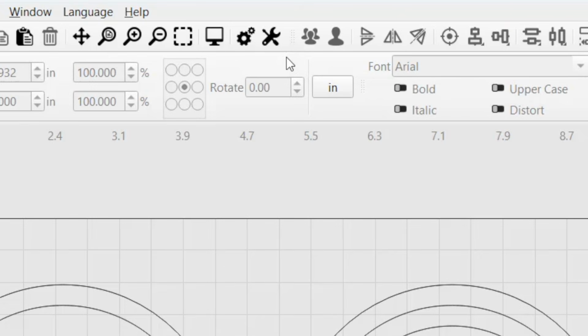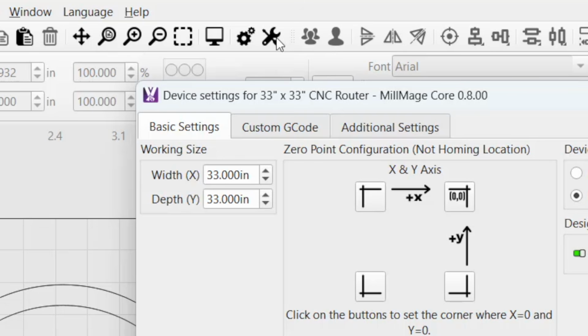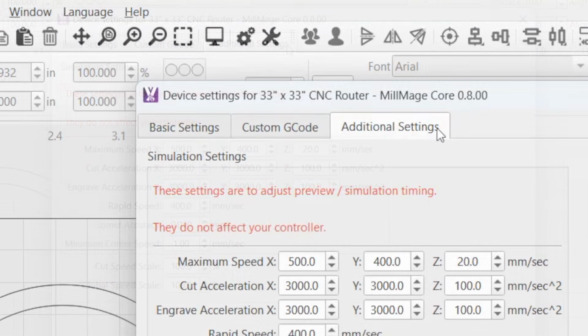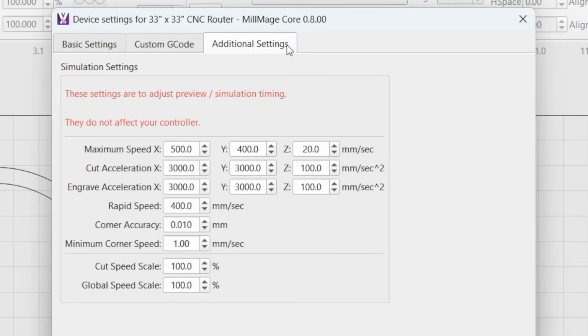To adjust these values, click on the wrench icon in the top toolbar to open device settings. Then, click on the Additional Settings tab. If you know the correct values for your machine, input them here. We'll cover adjusting these values in further detail in a separate video.